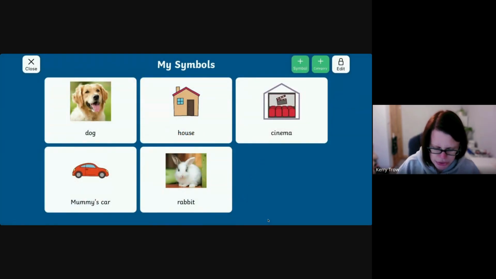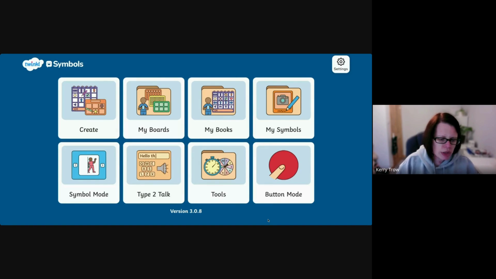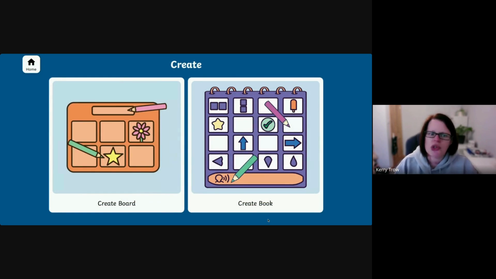Okay, so that is My Symbols. And as I say, you can access that from any other template, which I'll show you in just a second. So once you're happy you've got any really specific symbols that you want, you can come out of My Symbols, and we're going to go into Create. So this is the crux of what we want to do. This is creating our communication boards.